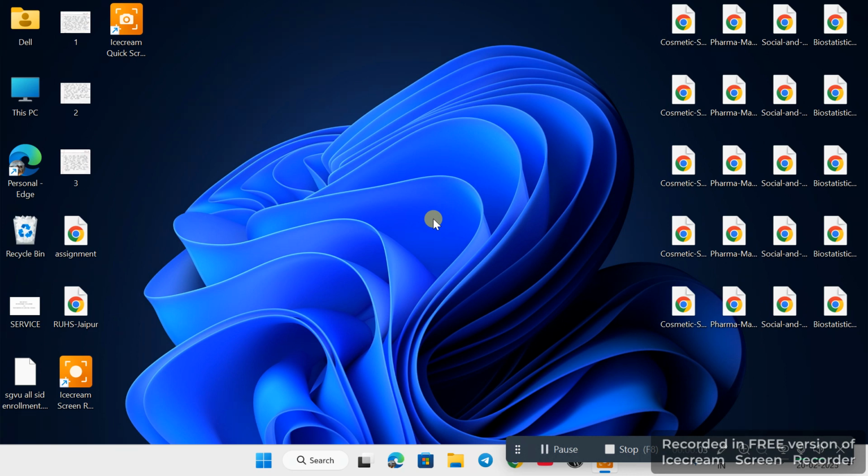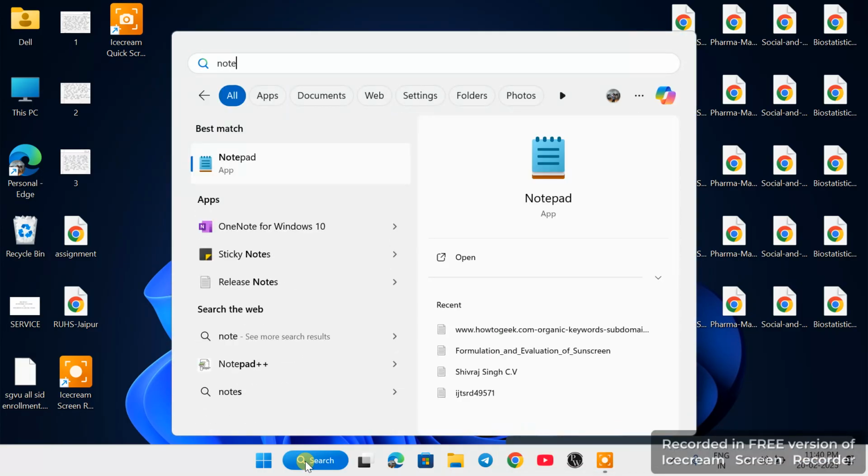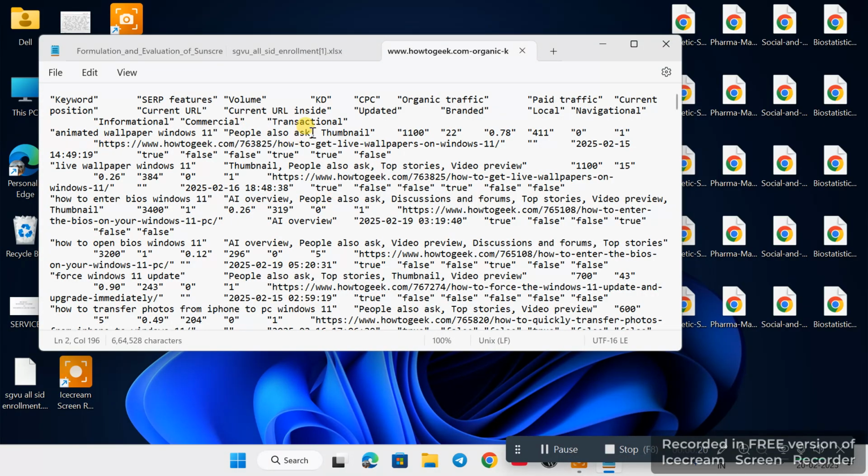In this video, I'm going to show you how to stop Notepad from opening previous files on Windows 11. So let's get started. Go to the search bar and type Notepad. As you can see here, open it. Now you can see my previous files keep on opening.